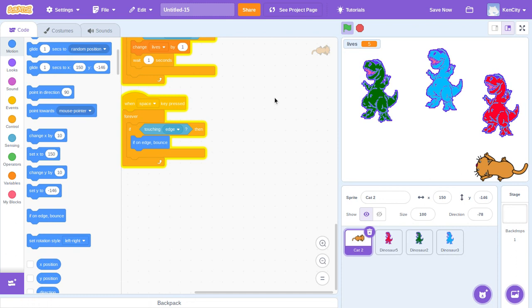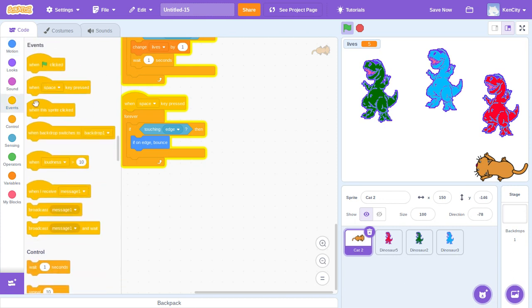Okay, yeah, we need a timer. That's true. We need a timer. Yeah, that's true. Okay, good. So let's create a timer. To create a timer, it's almost the same process.